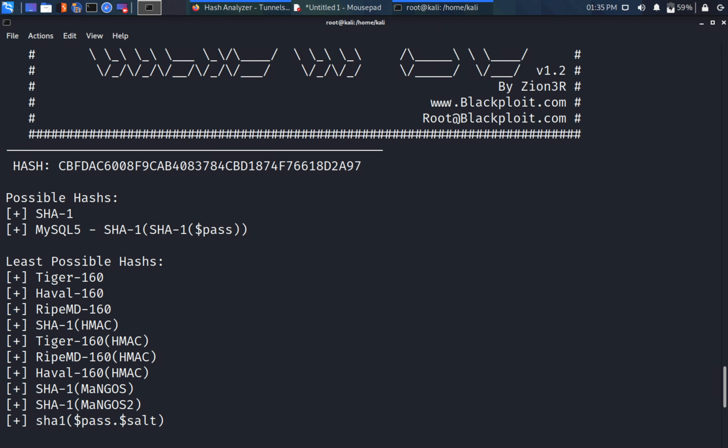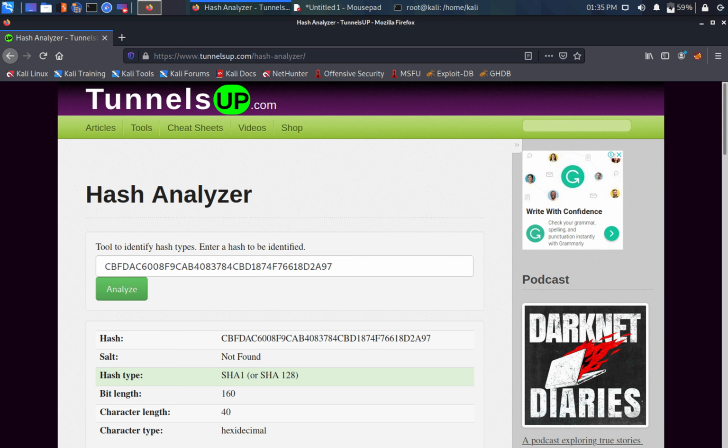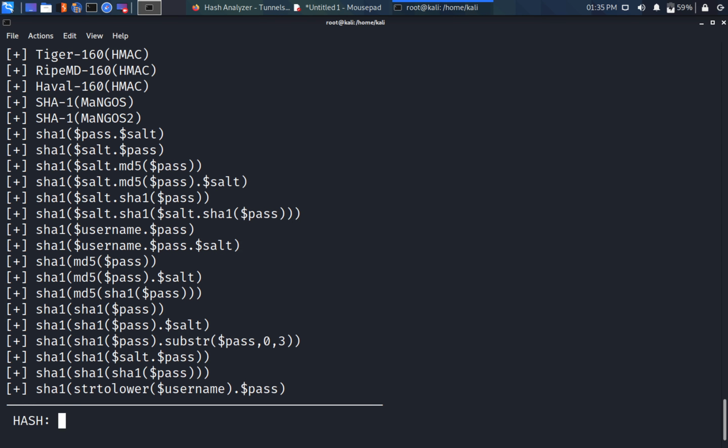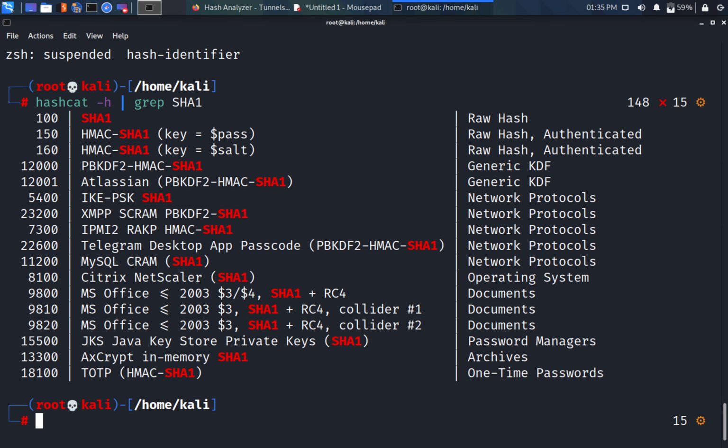Let's cross-verify the result with the online tool. It's telling us the same thing. Now all we need to do is identify the mode for that particular hash by using this specific command. Just name it, like SHA-1. And as we can see, for a raw hash, the mode number is 100.